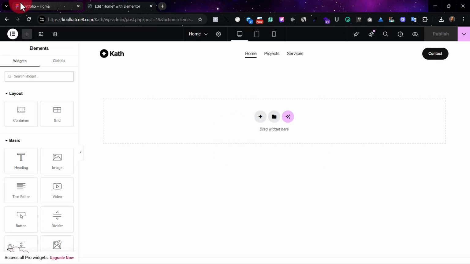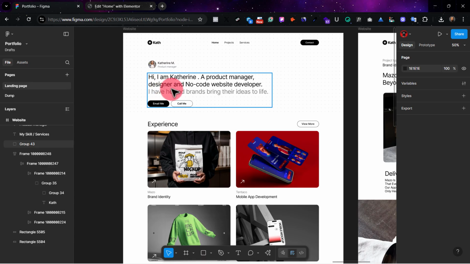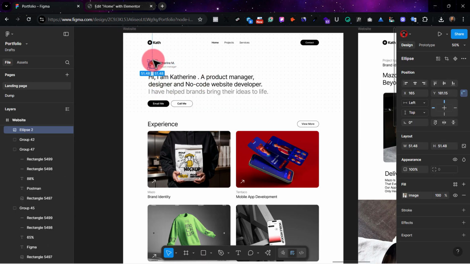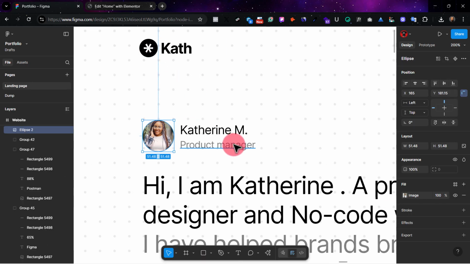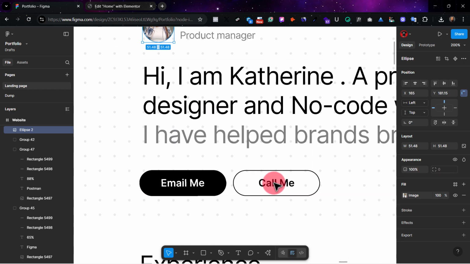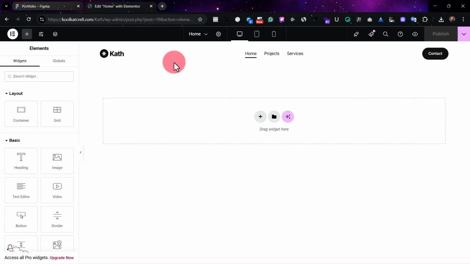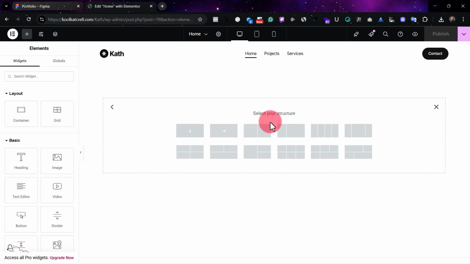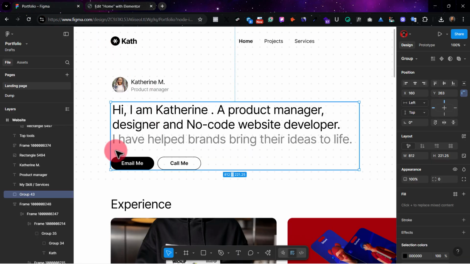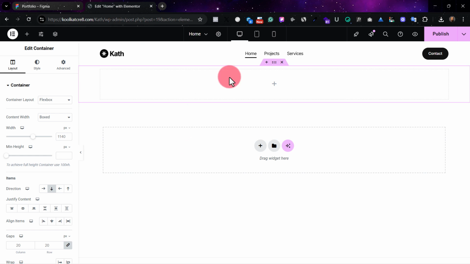So as you can see, this is the first section that we have to work on, where we have the logo, then we have the name, and we have some other details here. So the first thing we have to do is bring in Flexbox. So this is Flexbox. Since we only have one section, all we have to do is bring in this.